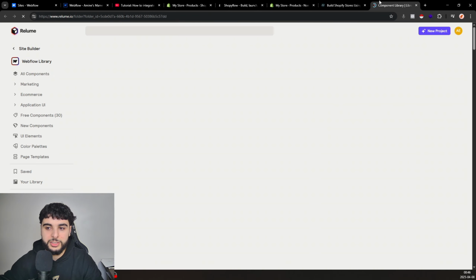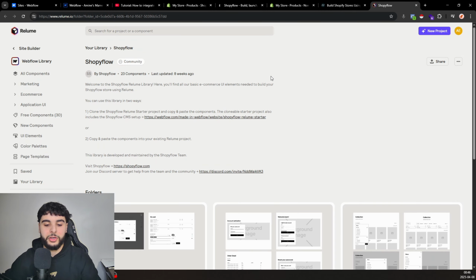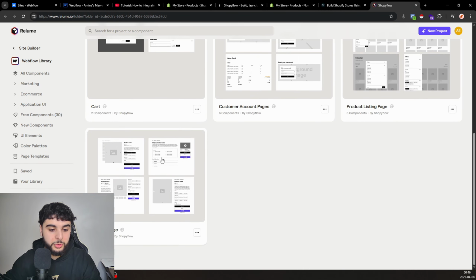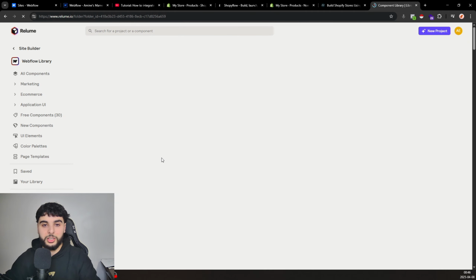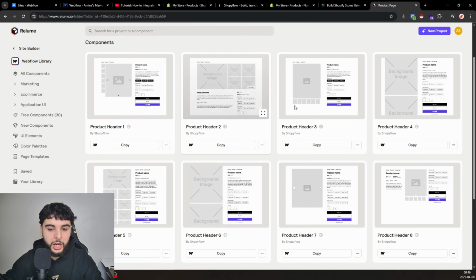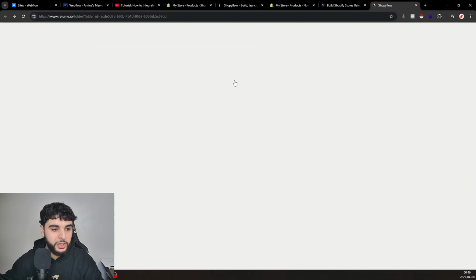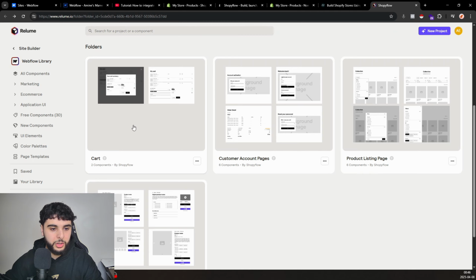You can explore the Shopify Relume library here. You can click on this link, and I'm already logged in, but basically you just have pre-built components that will allow you to build your product page so much faster, so much quicker, and it's 100% customizable. Once you paste the component on your website, you can customize everything. So that's absolutely amazing. You have all these types of product header. Let me just go back quickly. You can add carts, customer account pages, product listing pages.